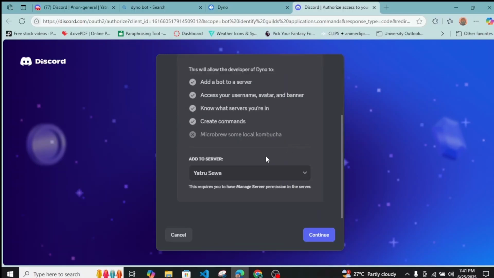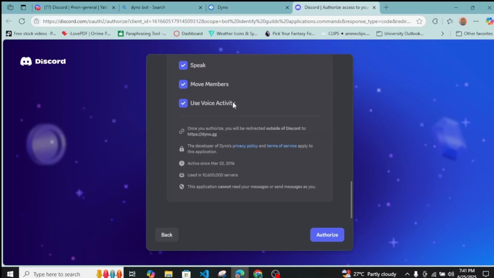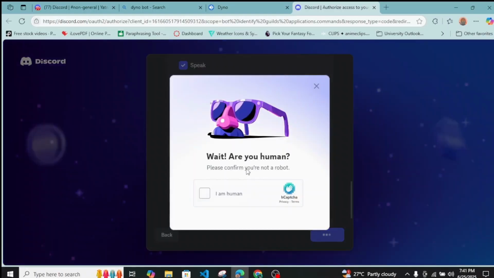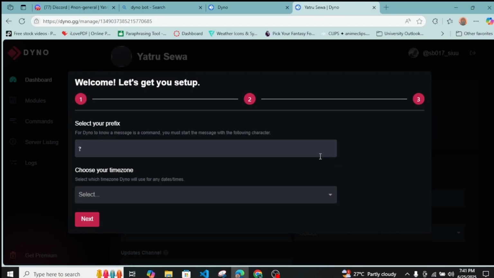You can now choose your server. If you have more than one, you can choose the particular one in which you would like to add this feature. Now simply tap on continue after selecting it, and you can choose any one of these options. I will simply keep it as it is and click on authorize, and it will ask you for a confirmation. You can fill out this captcha real quick and wait for a few seconds, and you just have to complete the following over here.